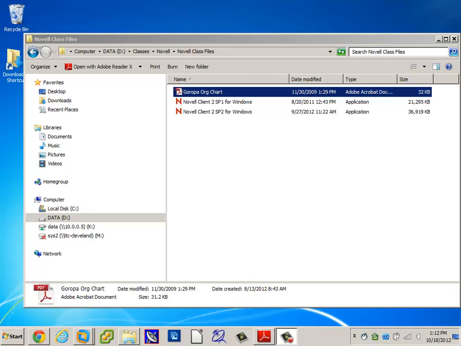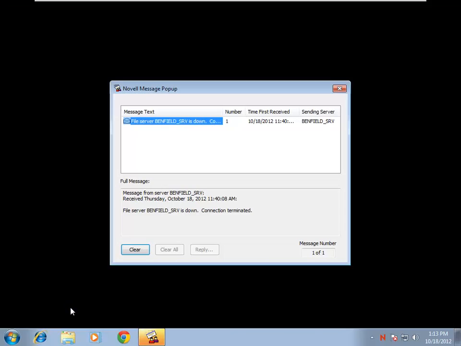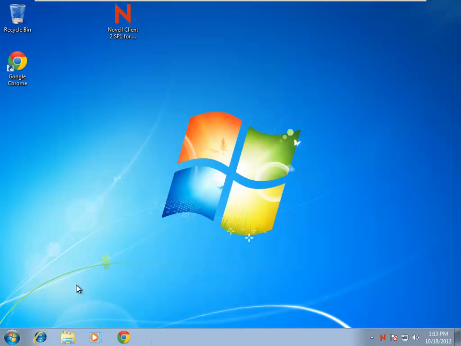Okay, this afternoon we're going to cover trustee rights and giving people access to their files and folders. As a quick review, I'm just going to review what your directory structure and eDirectory structure should look like, and I'll answer questions along the way.